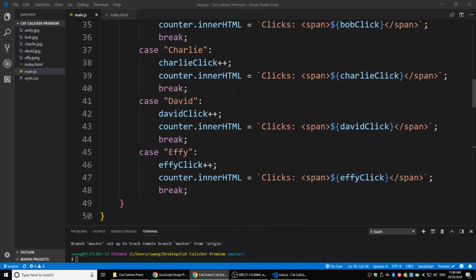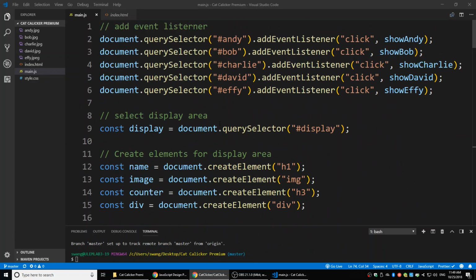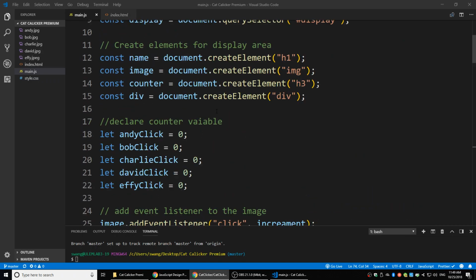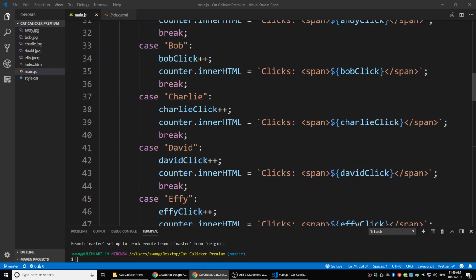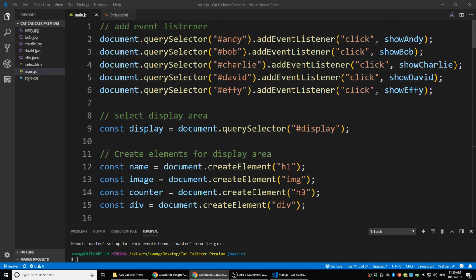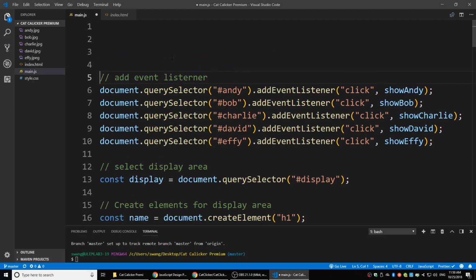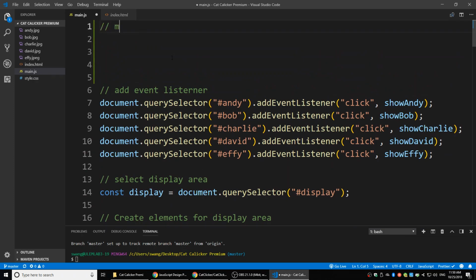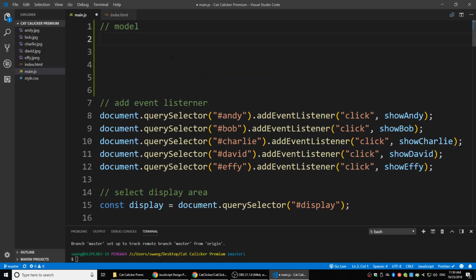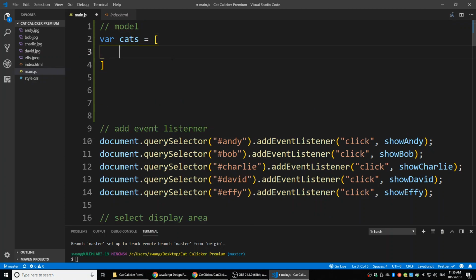What I have here before is like we just store things into a variable, right? Let's mix things together. Right now we're gonna separate things into three parts: the view, the model, and the octopus. First we're gonna have things in the model, which are the data, right? It's variable cats. We're gonna have all our cats in this array of cats. So those are the places we store our data. That's our only data we have here.